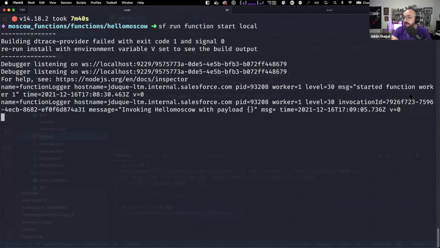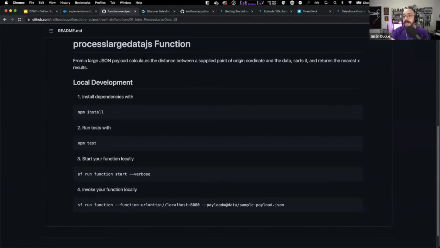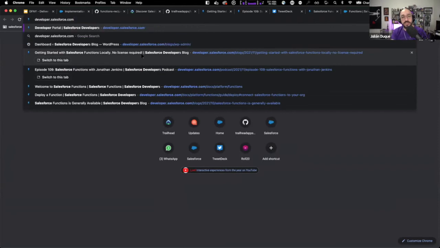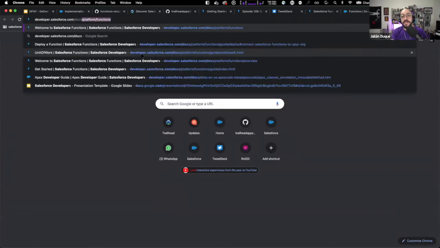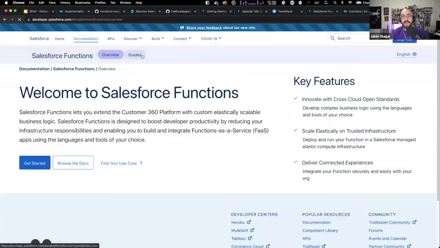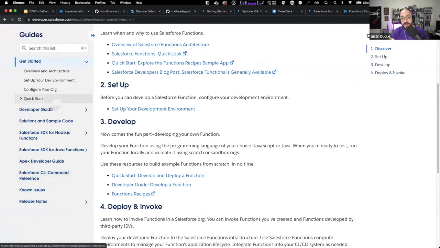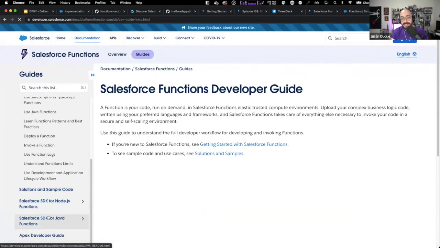PB Molchanov, how do functions let us go beyond Salesforce limits? Okay, that's a very good question, and the answer is in the docs. There is the Salesforce Functions docs. You can go to Get Started, and in the developer guide, there is the limits.